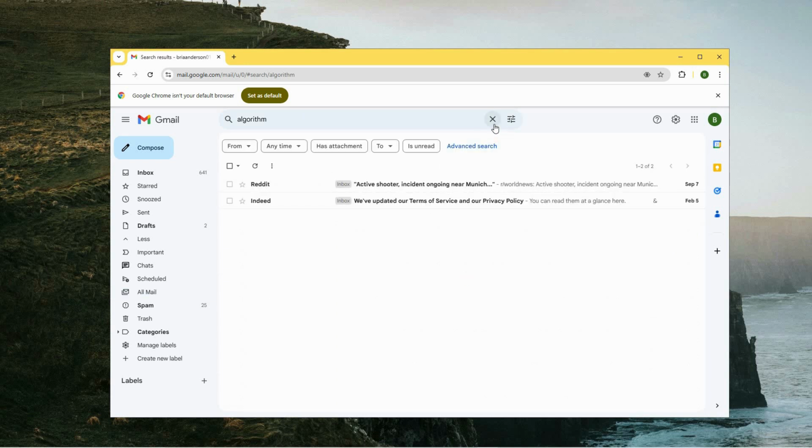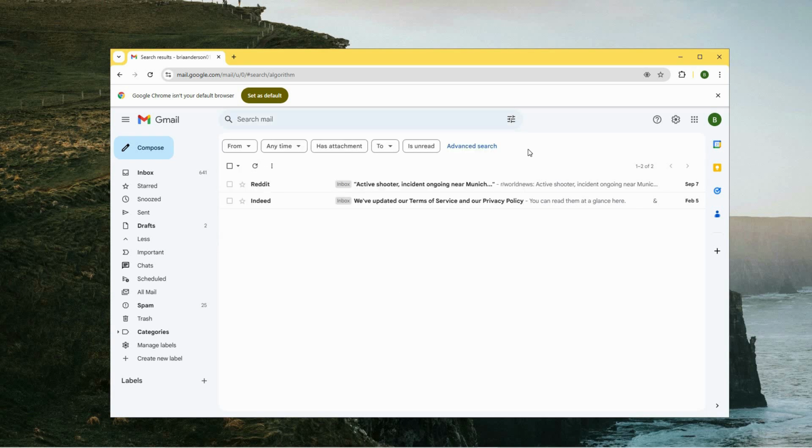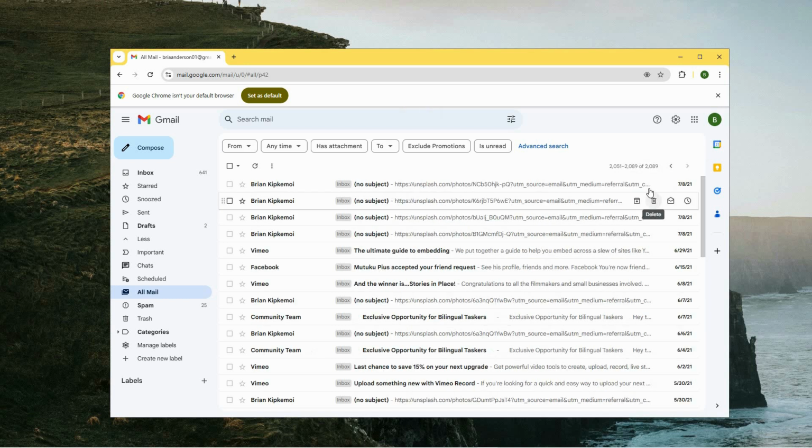If you don't remember any specific words from the emails, you can still find old messages by sorting your inbox. Head to the top right of the Gmail interface and click on the number displayed, which represents the email count. From the drop-down menu, select Oldest, and this will rearrange your emails from the oldest to the newest.